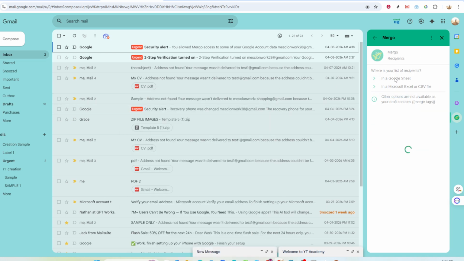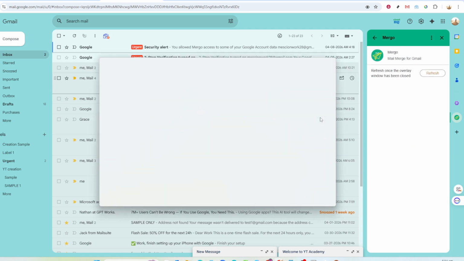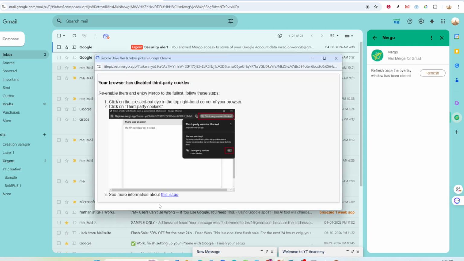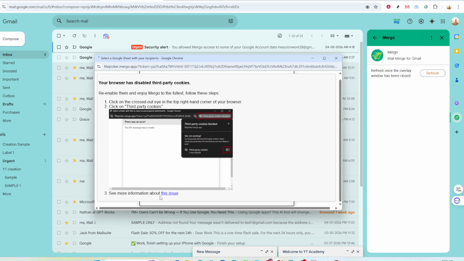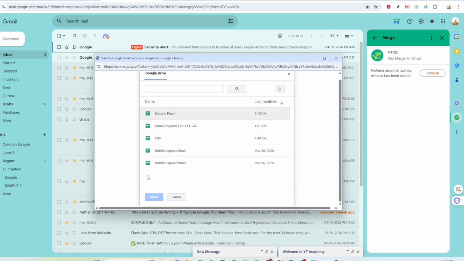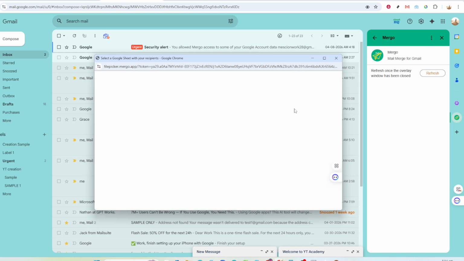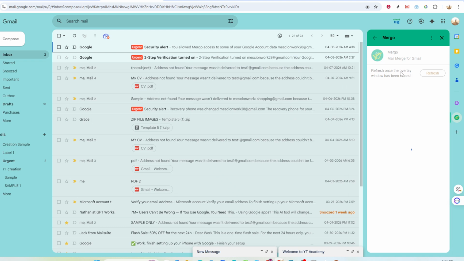If a picker window opens, choose the file that contains your recipient list and select the correct tab if your sheet has multiple tabs. Make sure Mergo correctly maps your columns, especially email and first name. Email should point to the column that holds your recipient's email addresses, and first name should map to the column with their names. If anything looks off, adjust the field mapping so your placeholders match perfectly.